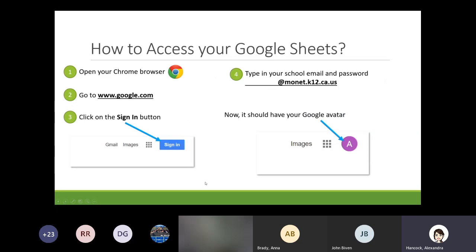So let's dive in a little bit. How do we access our Google Sheets? Google Sheets is part of the Google Suite, and to get to the Google Suite, we have to go online. It's a cloud service, so everything that lives in Google lives online. I highly recommend using Chrome when you're accessing Google. They're optimized to work together. So definitely open up your Chrome browser, go to www.google.com and sign in.